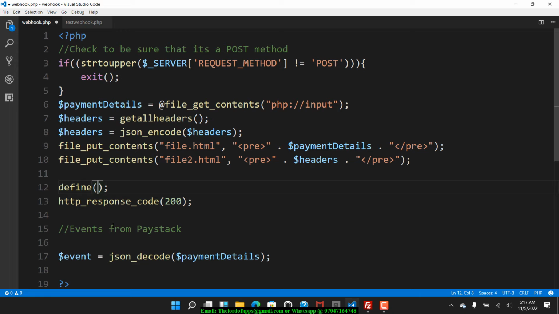So I'm going to do it like this. Once I get into this place, I want to put that in quotes. Okay. And I want to create a constant. I'm going to call it HTTP underscore X underscore PAYSTACK, and everything has to be in uppercase. So this is going to be PAYSTACK underscore SIGNATURE, which is the signature that I just showed you right now.